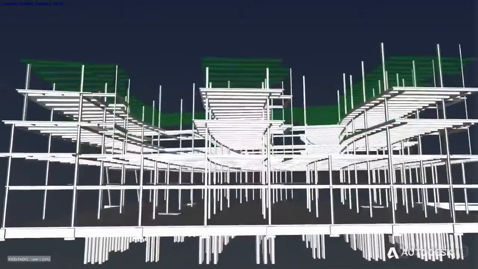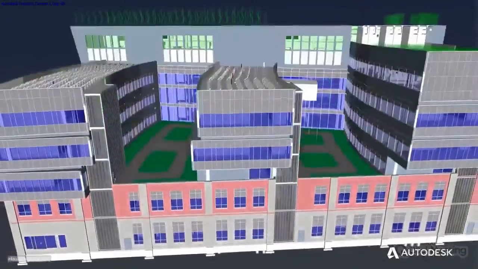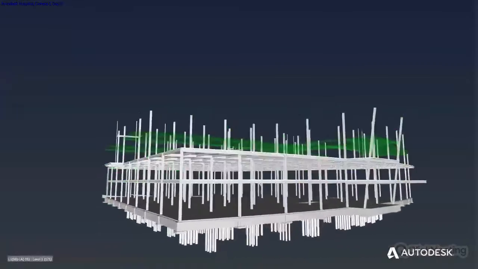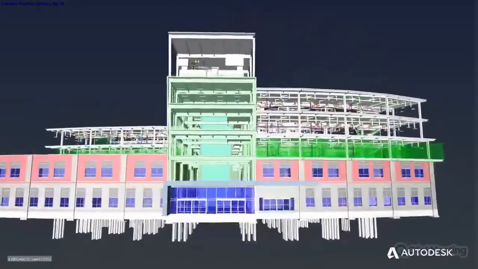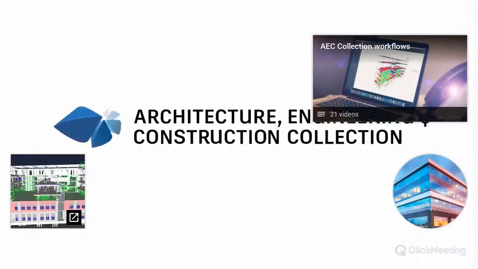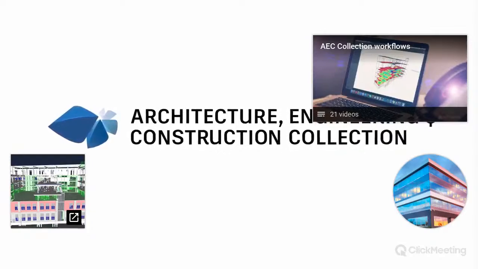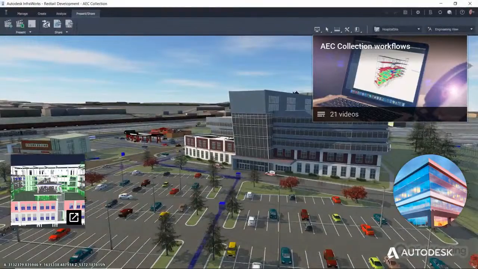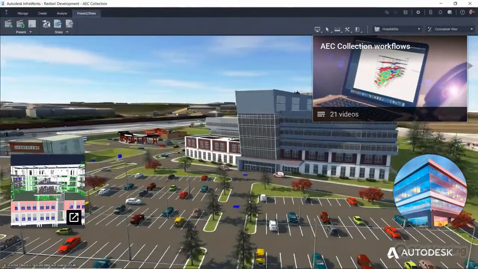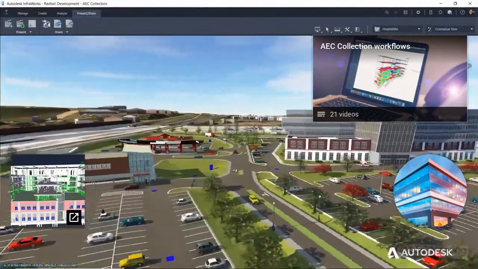begins. Finally, the team can also conduct 4D simulations to understand project phasing and construction sequencing, taking the project one step closer to the field. The Autodesk AEC collection gives every designer, engineer, and contractor the tools and integrated workflows they need to deliver building and infrastructure projects with confidence.